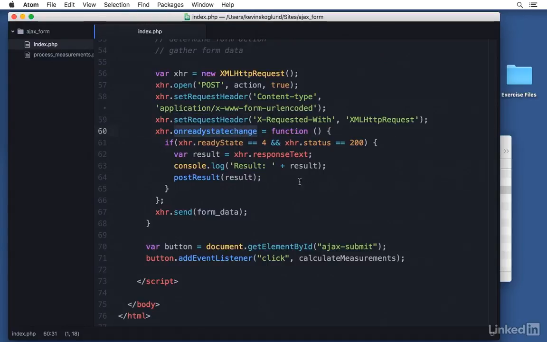So when the ready state is ready, then we'll take the response text and I'm going to post that result. Whatever I get back, I'm going to call post result, which you'll remember just drops it right into the page and makes the result visible. Now notice here that I've also got send form data. We'll come back and talk about that a little later.